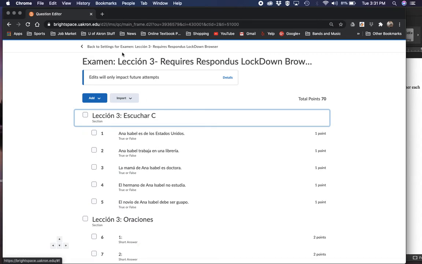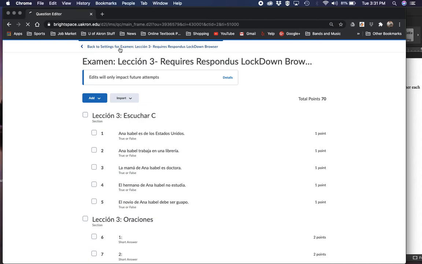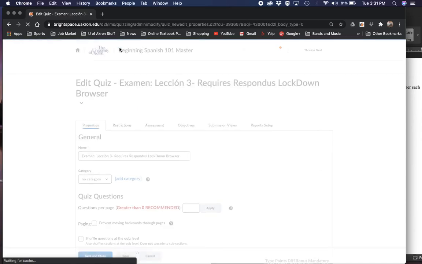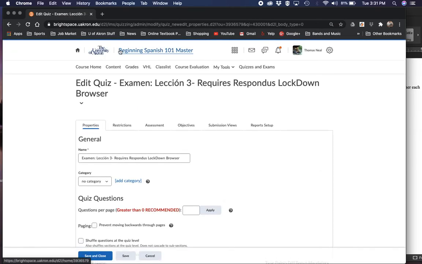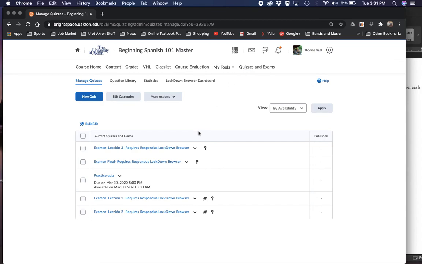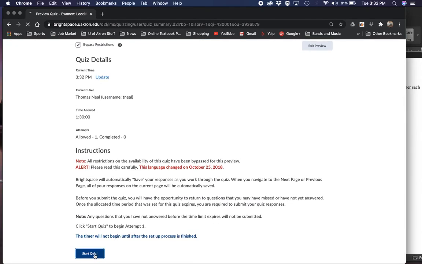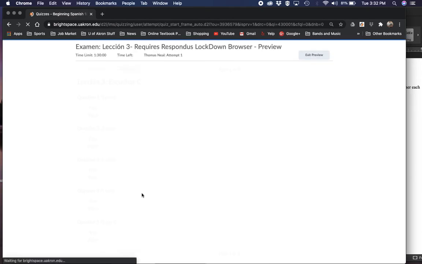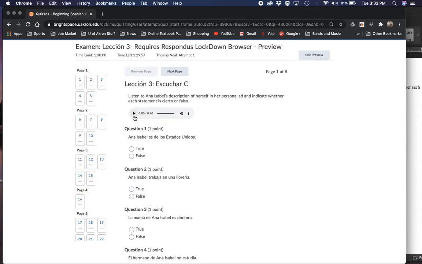The way that you can check on this is you can go back to your settings here. Actually, you have to go back even farther. I'm going to go back into Quizzes and Exams from the Quiz and Exam menu. I'm going to go to this little arrow next to the name of the exam, go to Preview, and do Start Quiz at the bottom of the screen. I'm going fast here. I'm going to see the audio right here that I want, and let's check if it works.